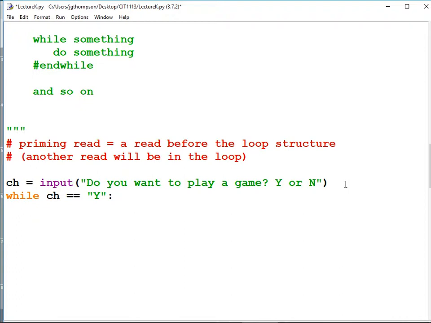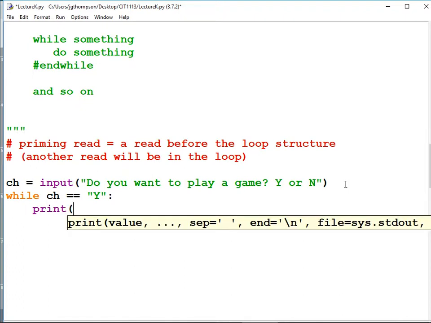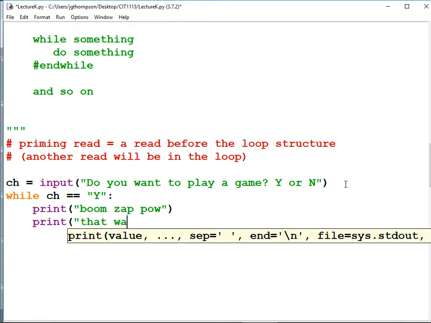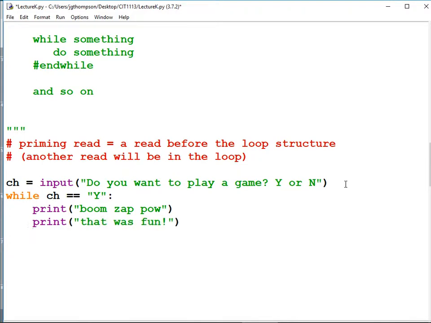Now, if they typed in something other than a Y, like if they typed in the whole word yes, or they typed in lowercase, it's not going to go. We'll get more fancy later. Print, boom, zap, pow, end quote, in parentheses. And then print, parentheses, quote, that was fun. Exclamation point, end quote, in parentheses.